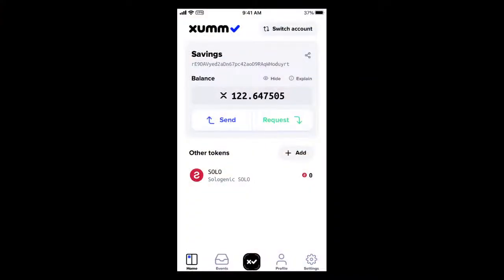It's one of the biggest airdrops in history. It's big, and I think the Solo token will be a good token to have, NFT based. And also once Songbird.